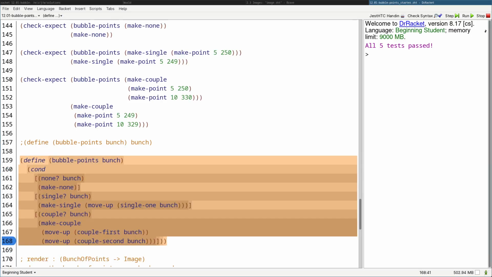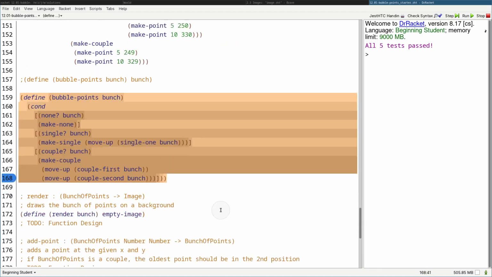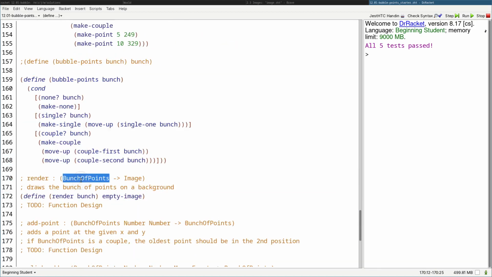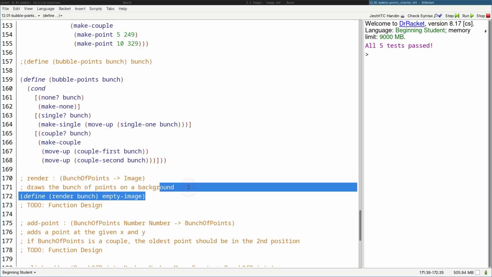Now let's move on to the render function. The signature: render consumes a bunch of points and produces an image. The purpose is that it draws a bunch of points on a background. So define render-bunch produces an empty image. That's the stub: signature, purpose, stub. Let's come up with some examples here.